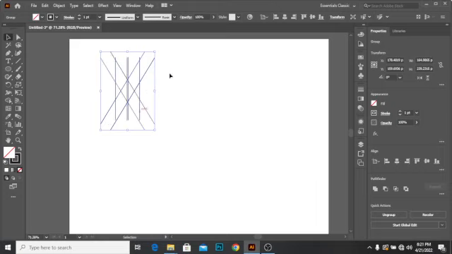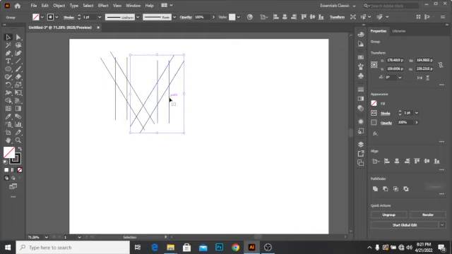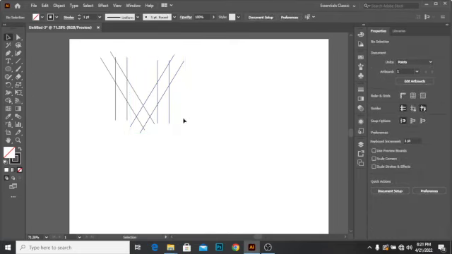You can see we now have two of them. So I can now easily move one. Now we are getting there. You can see what we have.